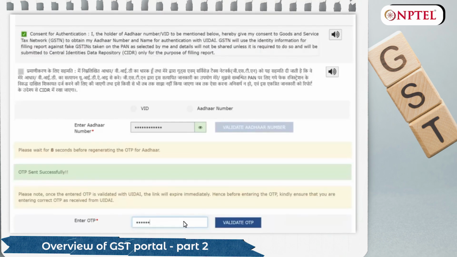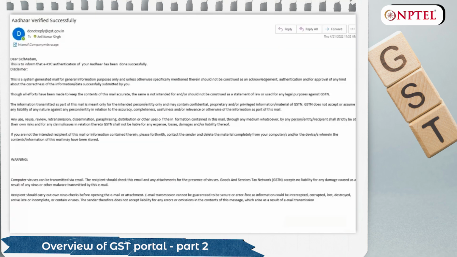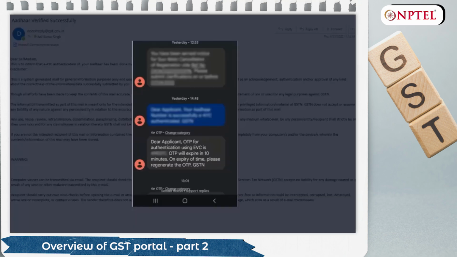Enter the OTP and click the Validate OTP button. Once the validation is complete, a success message will be displayed on the screen. You will also receive a message confirming the successful verification of your Aadhaar number on your email address and mobile number. OTP remains valid for 10 minutes.